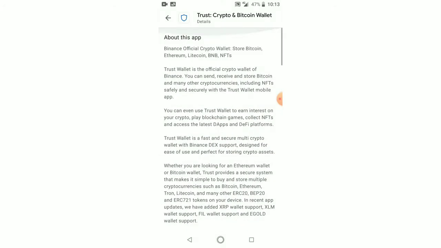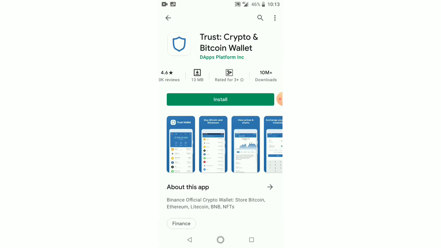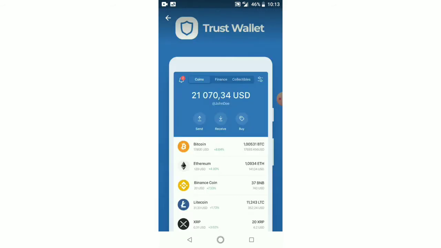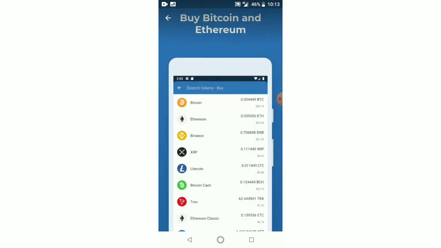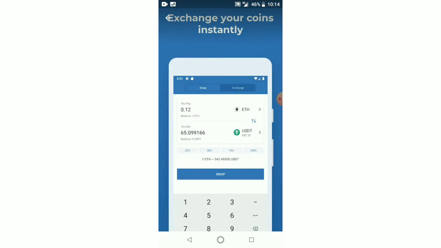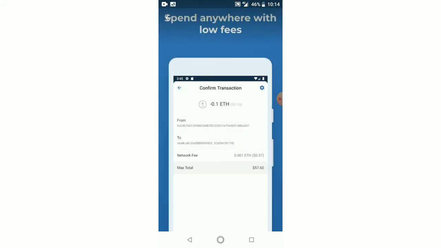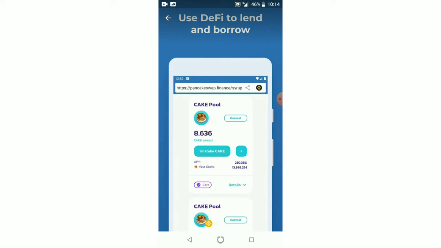After that, let's go back. This is just a preview of how the app looks. Just a few screenshots. Buy Ethereum and Bitcoin. View price charts, I'll show you this later. Exchange your coins instantly, as you can see. Send and receive crypto. Spend anywhere with low fees. Use DeFi to lend and borrow, etc.